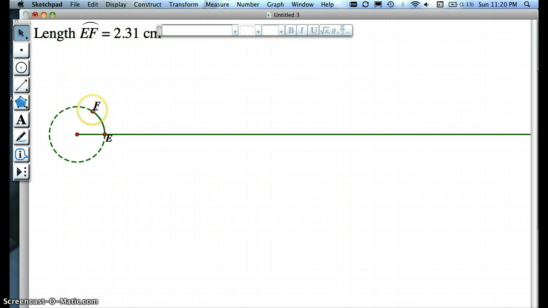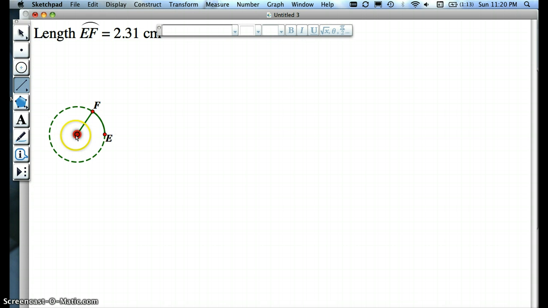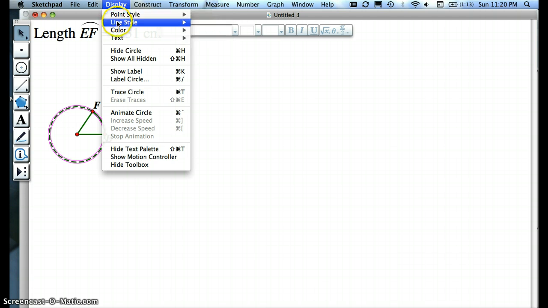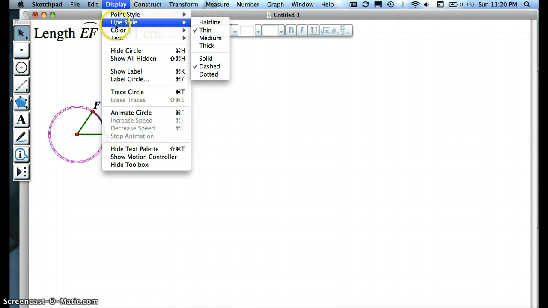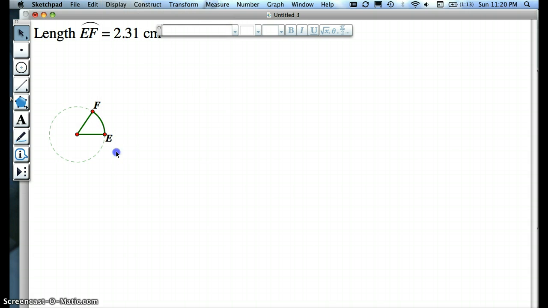Now the way that we actually quantify this, let's put the other side of the angle here in, and then I'm actually going to modify this. Let's hide that and construct a segment here. And then I also am going to want to change this circle. So let's go to display, line style, make it thin. Actually, let's make it hairline. I don't really want to see that. I want to be thinking about that angle.